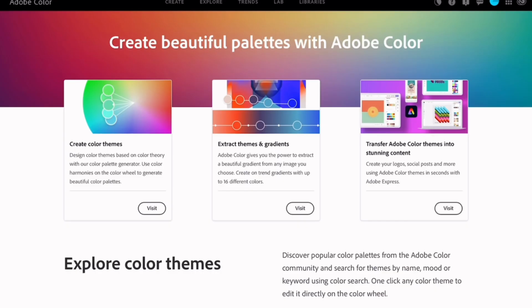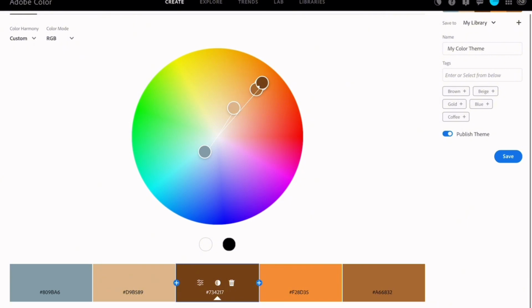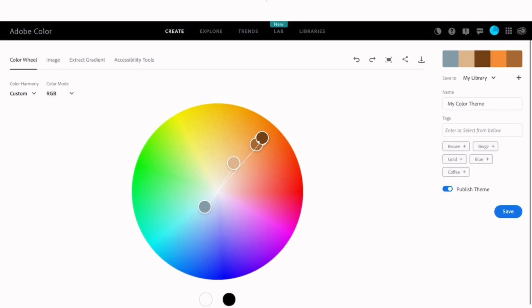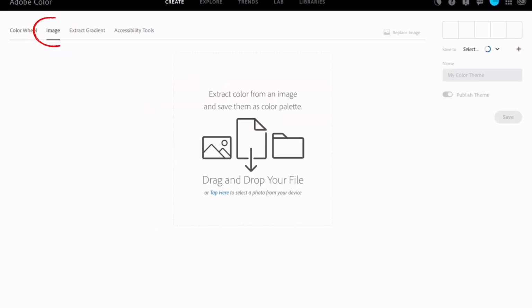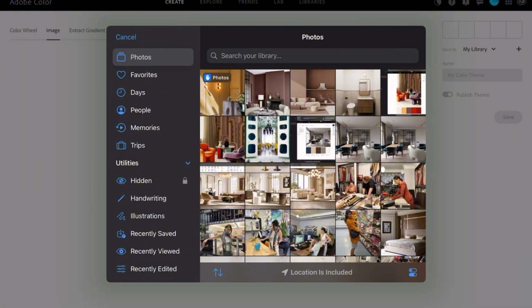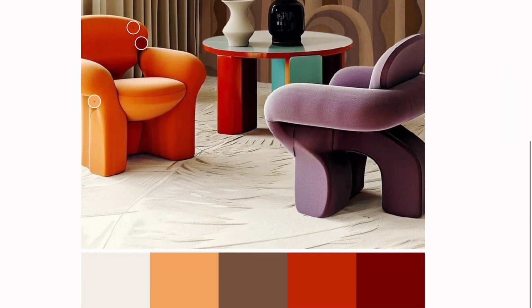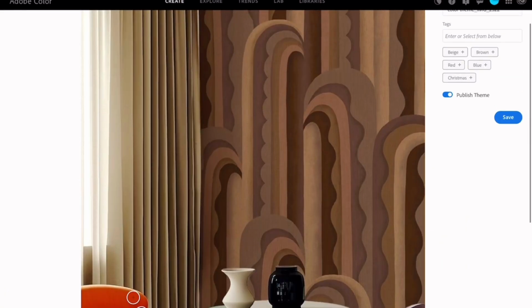Let's get started. Go to the website and explore all the main sections. First, go to Create. And at the very beginning, you will see the color wheel, but we will come back to this later. Next, go to the image. Here, we'll upload the picture that we chose from Pinterest. Okay, just take this picture. And we want to know what colors they used. After uploading the image, the website generates a color palette. So you can see it here. Save it.